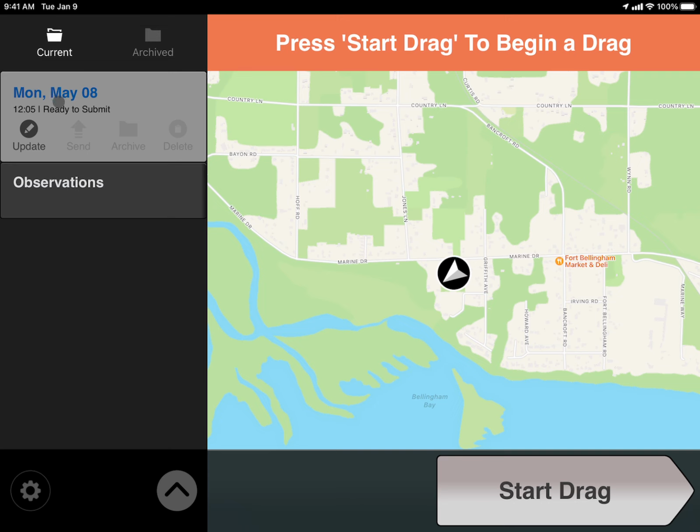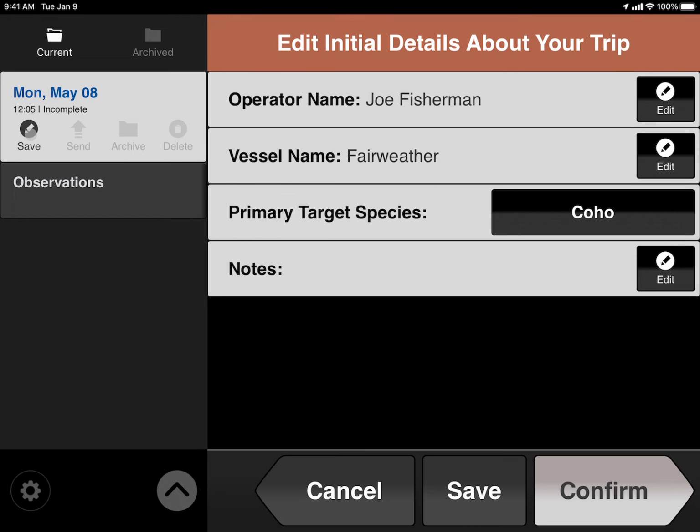And at any time, if we need to go adjust our primary target species, for example, or we remember that we maybe made a typo in our vessel name, you can tap the update button and it'll take you back to that screen to re-enter or review that information. You can tap confirm when you've done that.